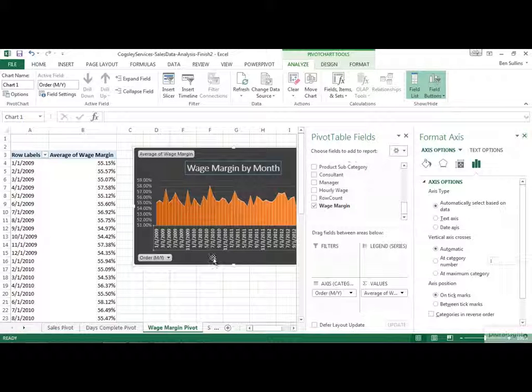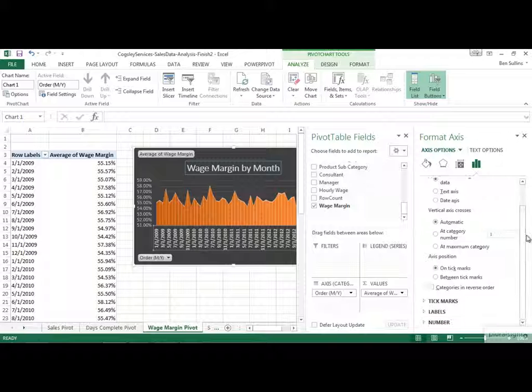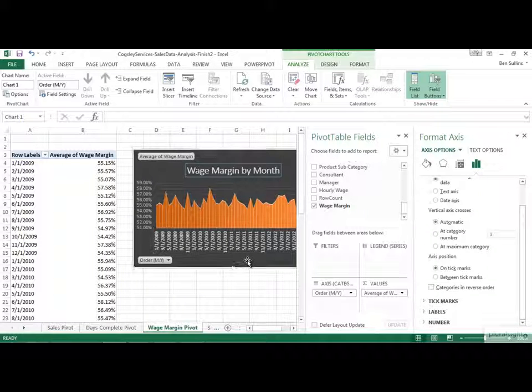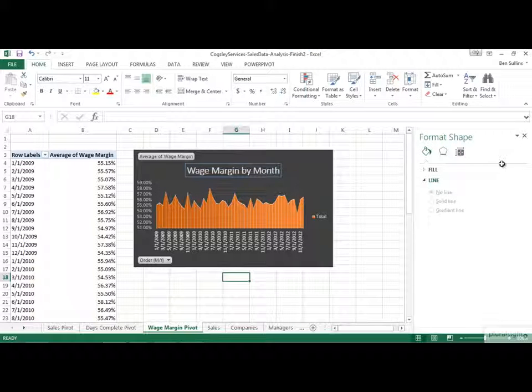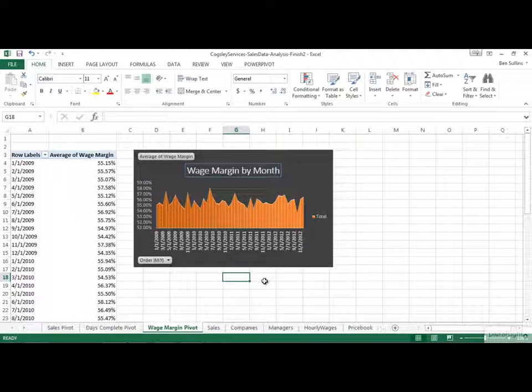And then I can format my axes, I can change the types of dates I see, I can do all this kind of stuff here. I'm not going to get too deep into this. The basic idea is that once you have something there, you can easily visualize it in something that is just a bit easier to understand what's going on.